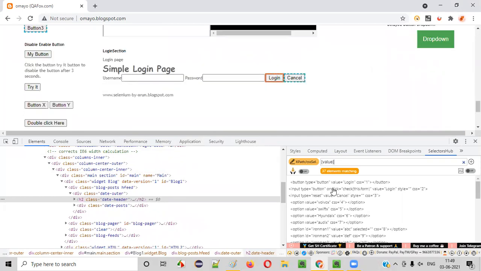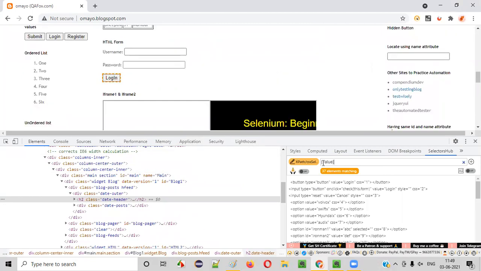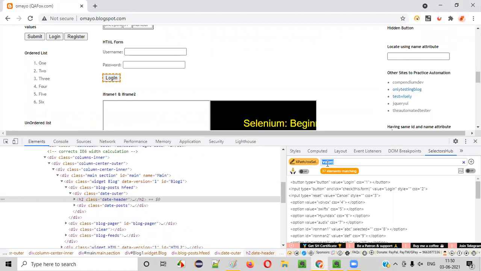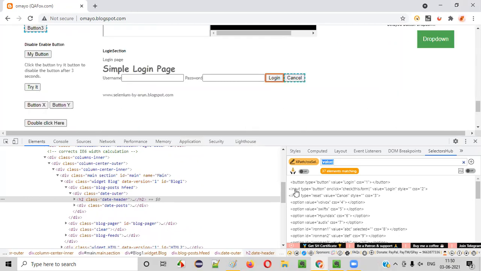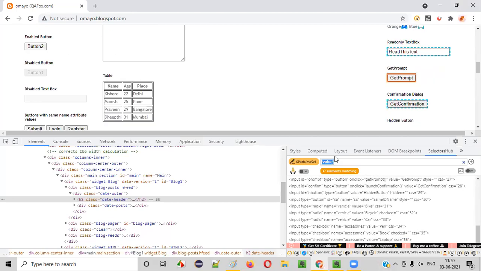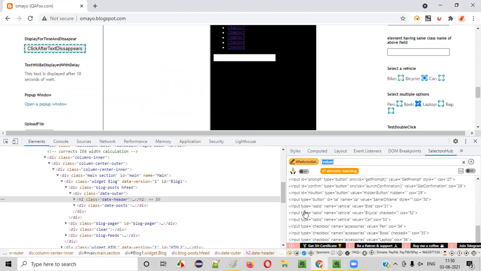So these are the different elements, guys. 37 elements are there. You see here, it can be any tag. This particular CSS selector means it can be any tag. It can be button tag, it can be input tag, it can be option tag. It doesn't matter, having the value attribute. You see, this button tag is having the value attribute. This input tag is having the value attribute. This input also is having value. This option is having value. So all the tags which are having the value attribute with any type of value.